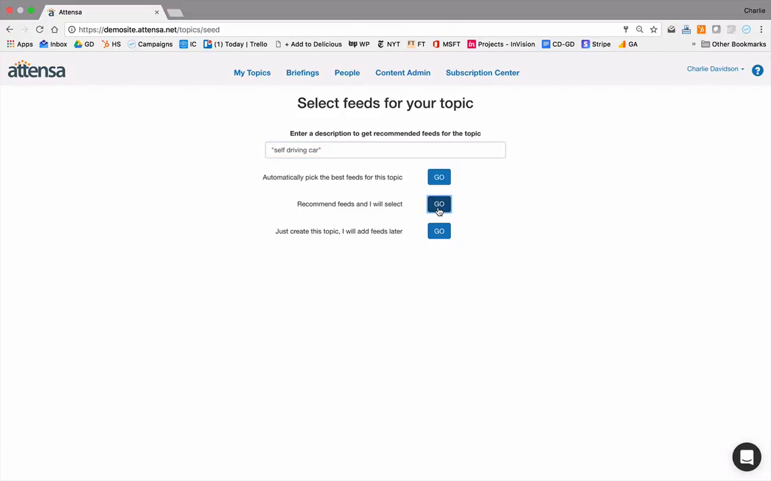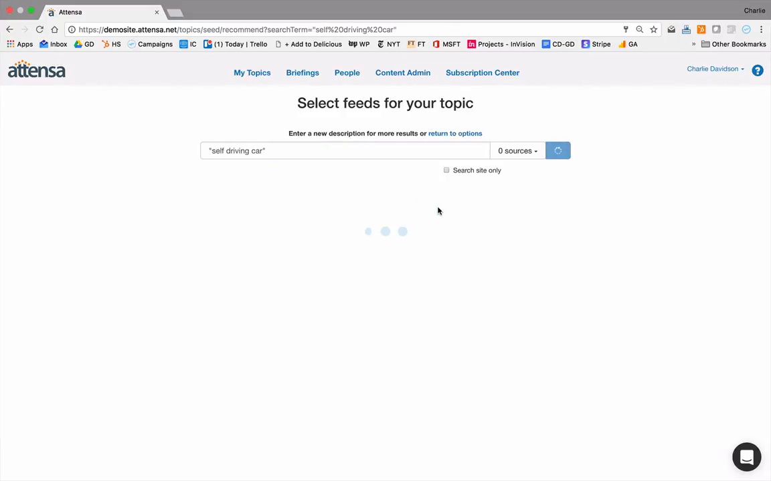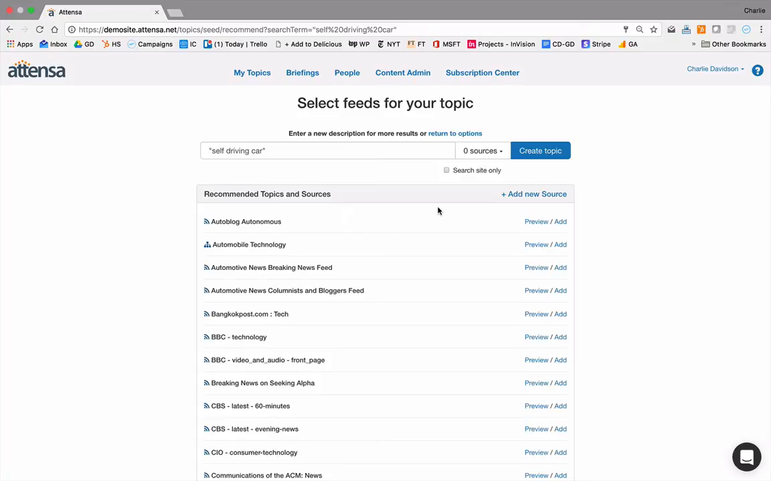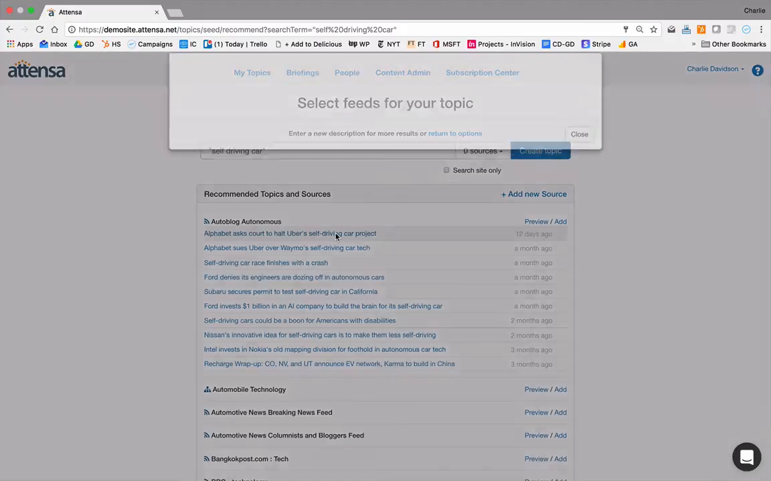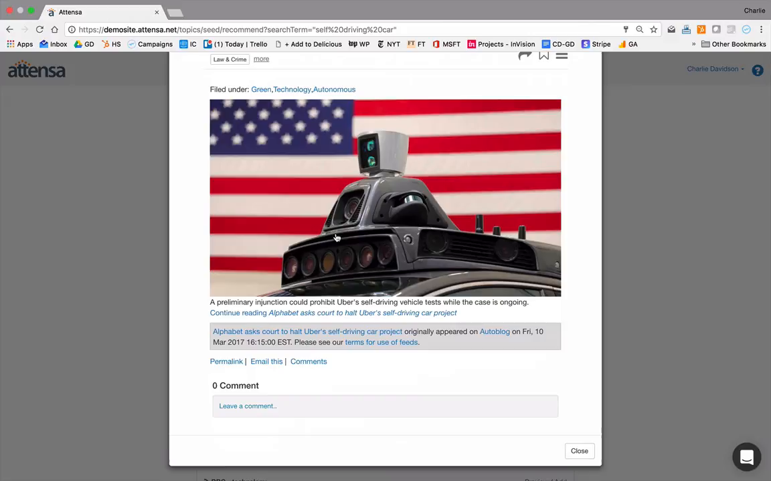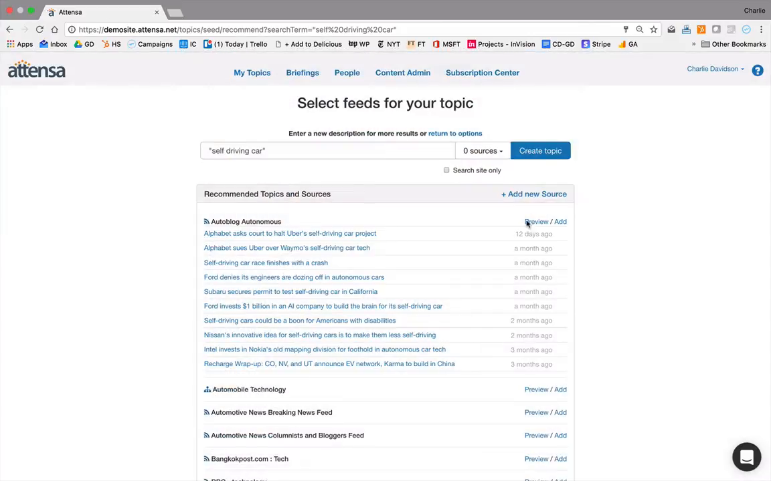Let's take the second option, and within a few seconds you'll see a list of recommended source feeds. Reviewing this list, you can preview the individual source, you can preview items within the source, and then you can click Add to add it to the sources for this topic.